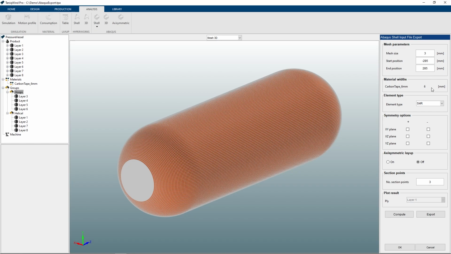In the material width section, we can see the widths of the used materials. We can use this information to set the mesh size. In the element type panel section, we can select the element type we would like to use for the model. For this shell export, TaniqWind Pro allows for both linear and quadratic elements, both with and without reduced integration.